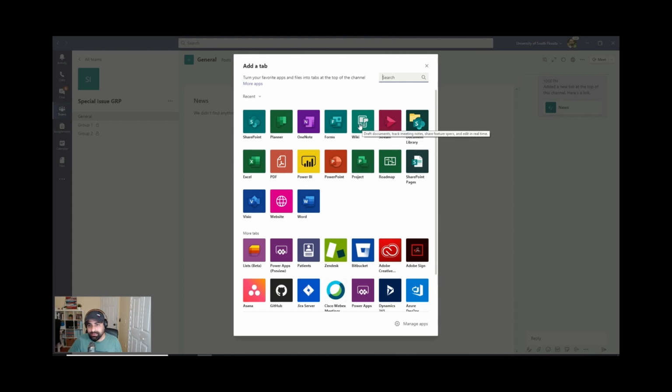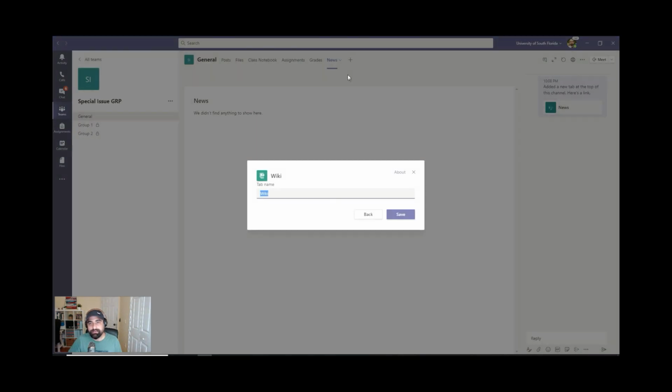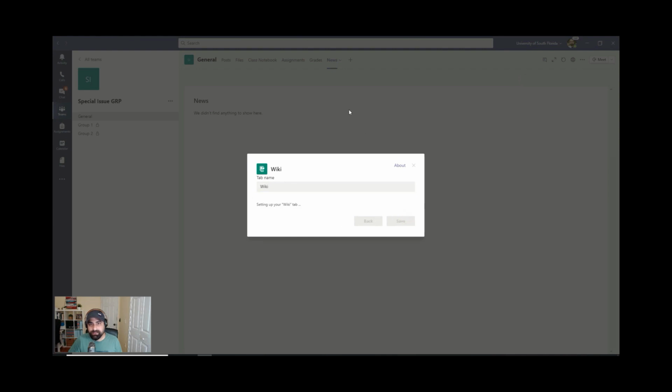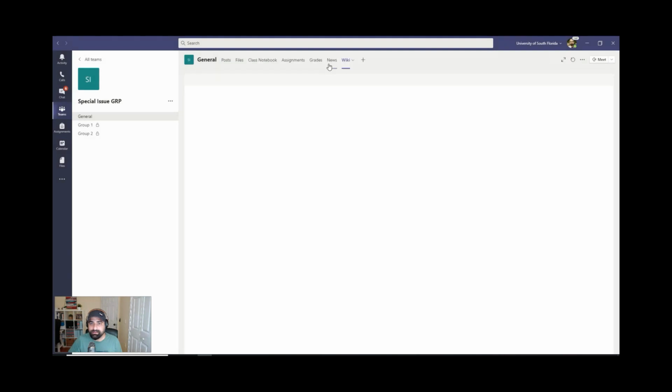Let's say I want to add wiki. So when I click on wiki, it's going to ask me to name the wiki, save it, and once it's saved, I will see it added here as a tab, which is this one. In wiki, this works the same as Wikipedia, and this is good for collaborative things.